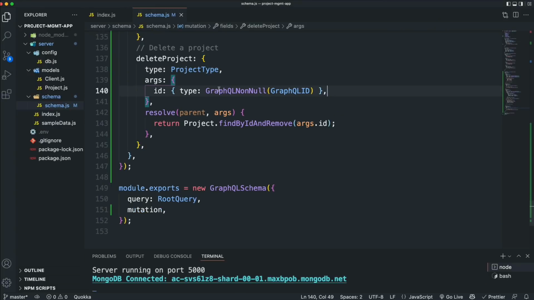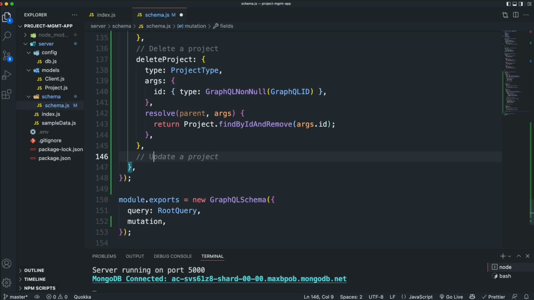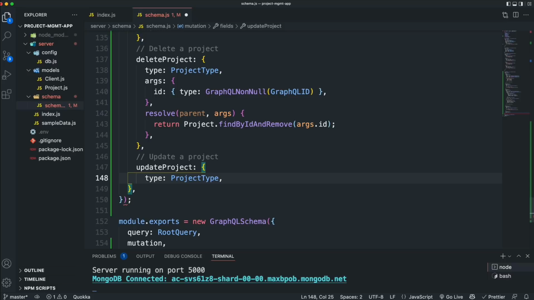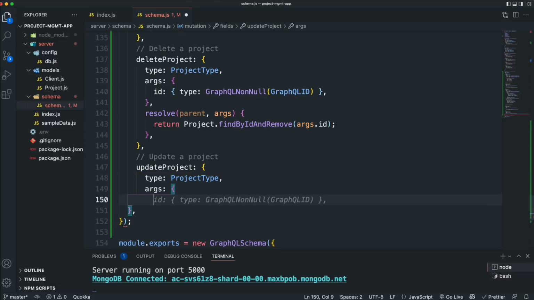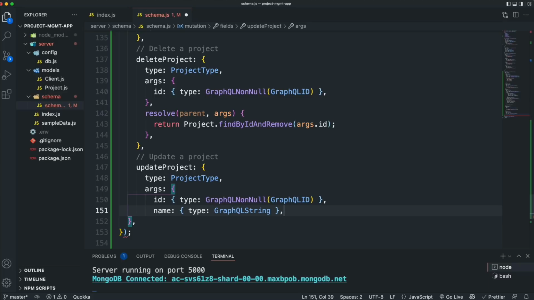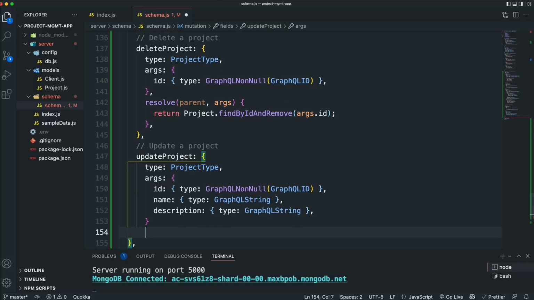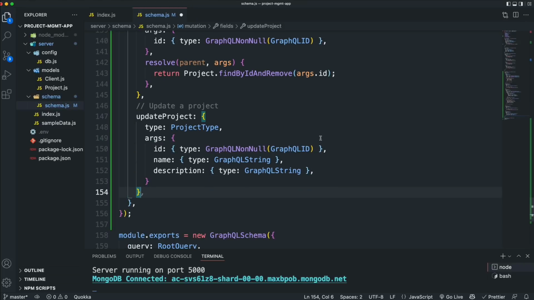So let's come back over here and let's go under delete, and we're going to update a project. So update project, the type is going to be project type. Then we have our args, so ID, name, and then description. And I'm just going to close that for now, and then close that. So notice the name and description, we're not using GraphQL non-null, and that's because I don't want to have to specify a name or description if I'm updating. I want to be able to only update the name or only update the status, etc.